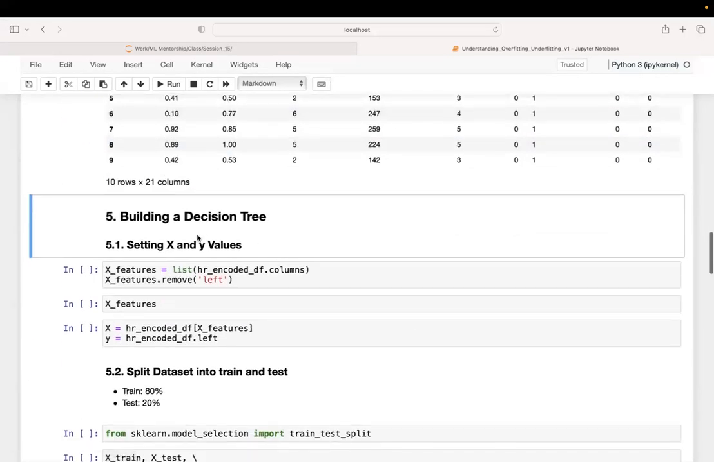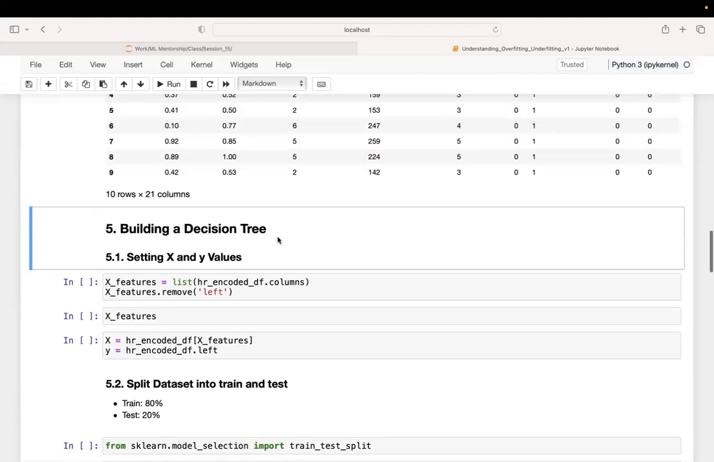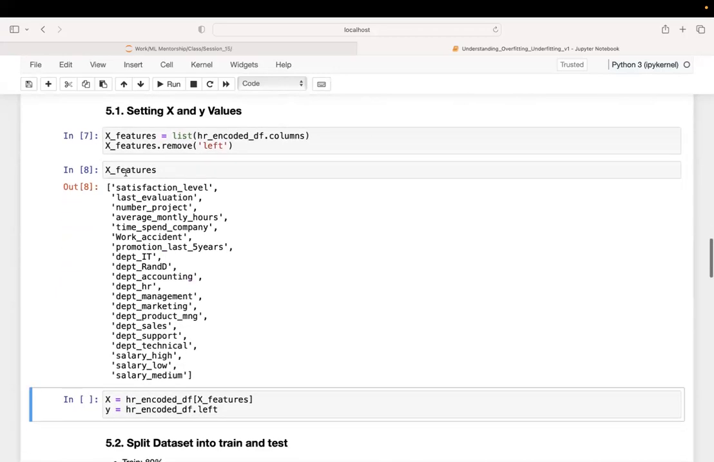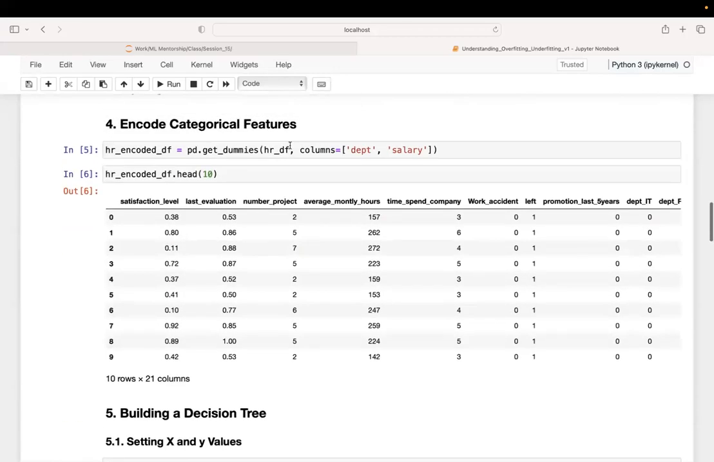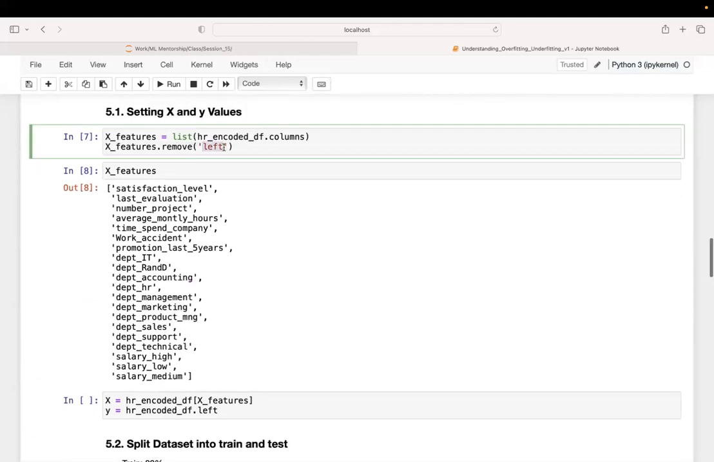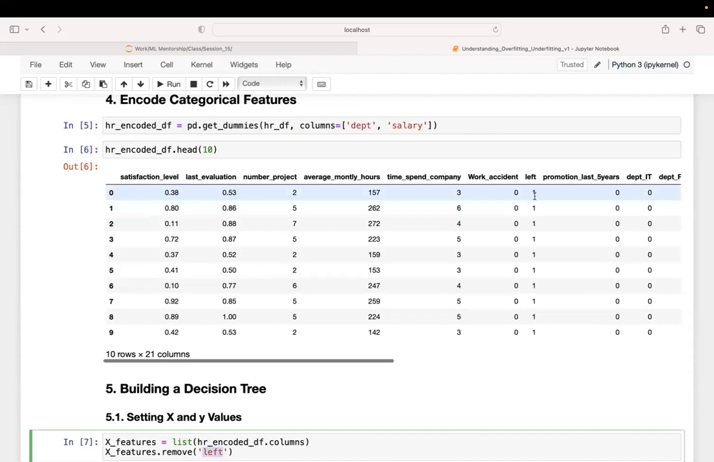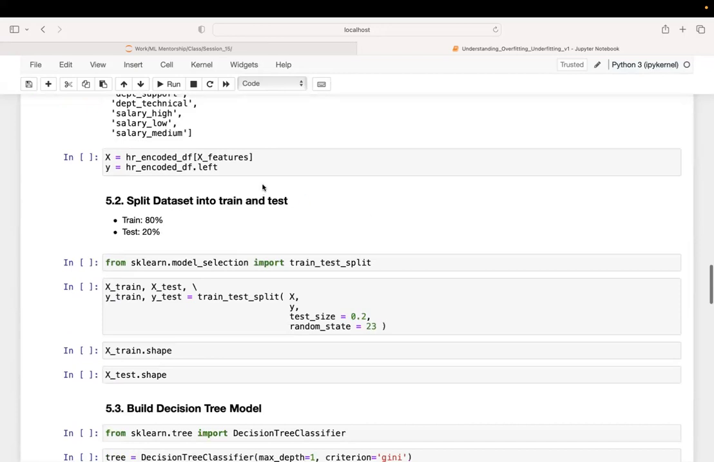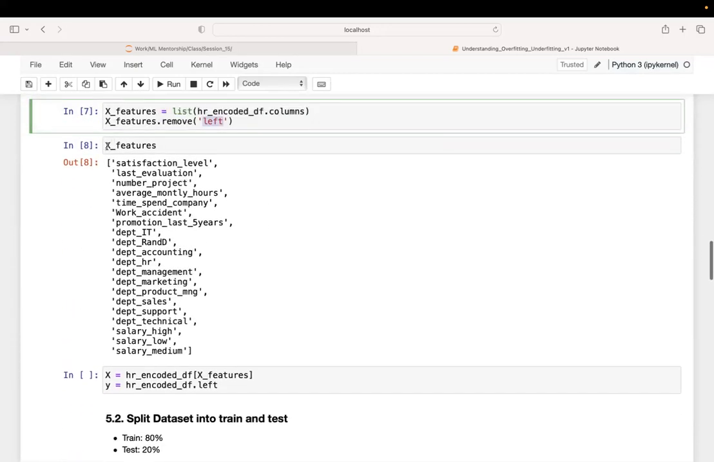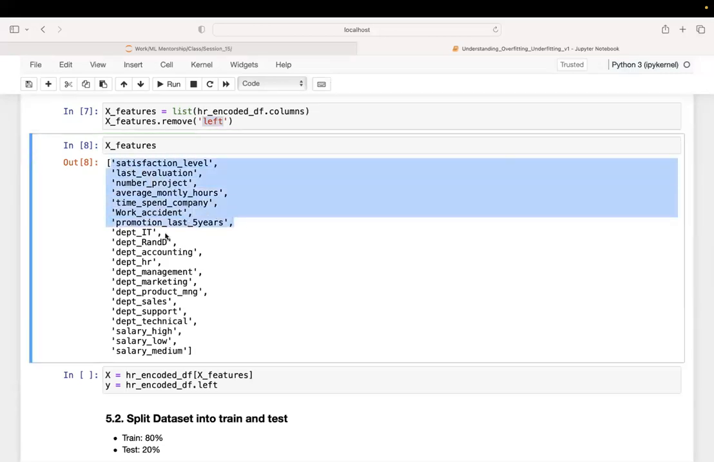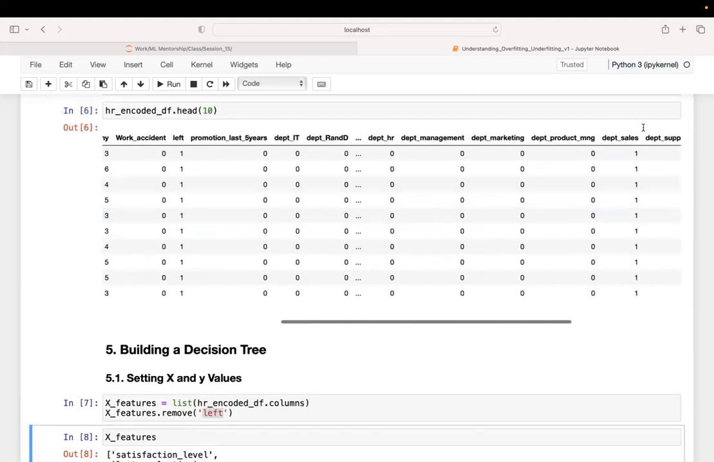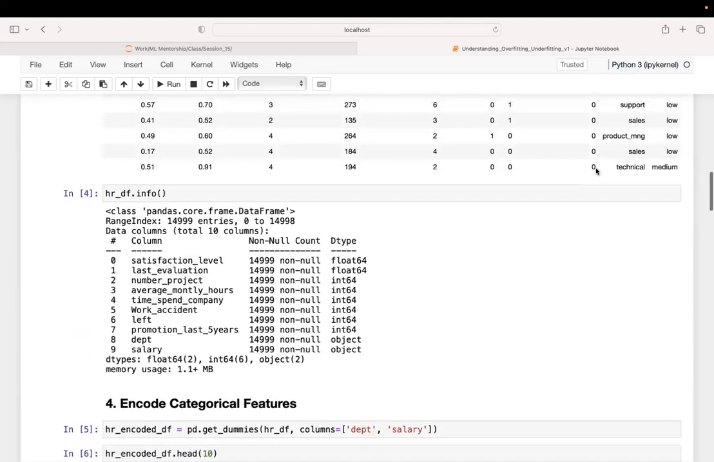And we'll build a decision tree for classification. We will first list all the features. So all the columns in the data set, besides the column called left, which is your target variable. 1 is the employee has left, 0 means the employee has not left. And the remaining ones, X features, contain the features as they are, the numerical features, and the newly one-hot encoded features from these two categorical features, department and salary.